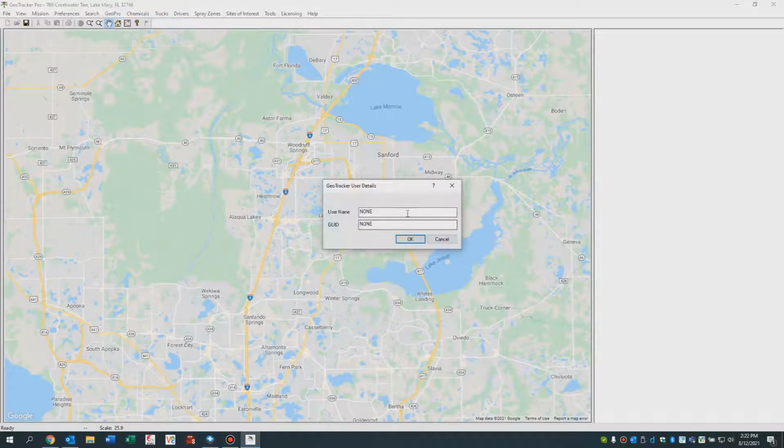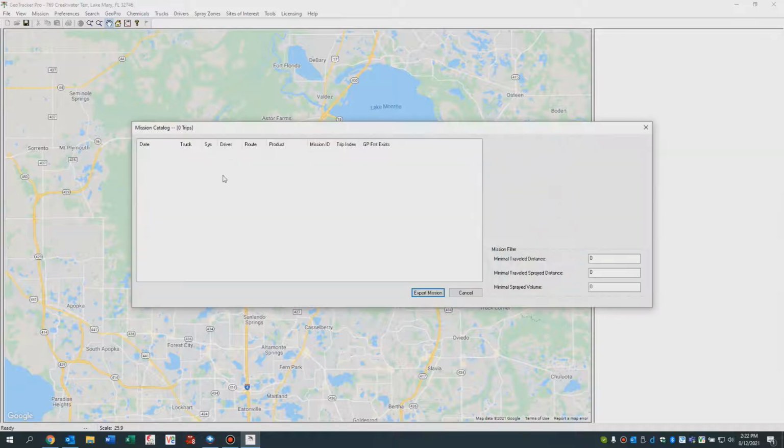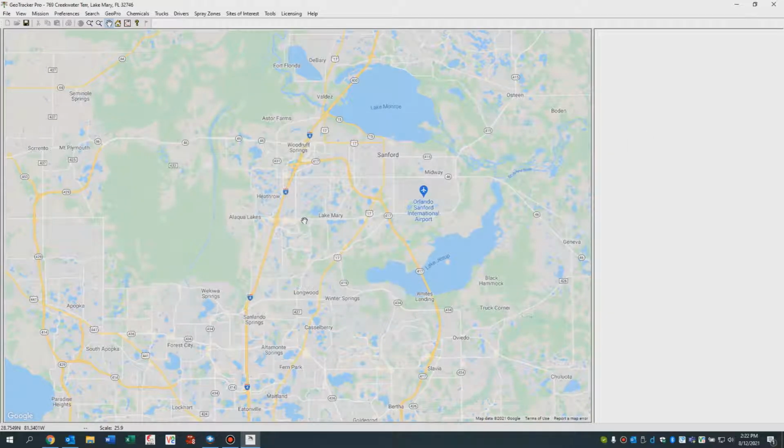If you go into here, this is where you would set your username and password up for that system, and what this will allow you to do is, if you go under export format, if you have missions in here, you'll be able to send those ones up to GeoPro, and then GeoPro will do some processing to those mission chunks.